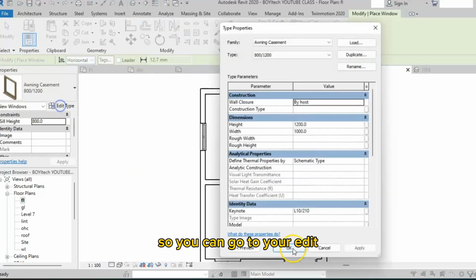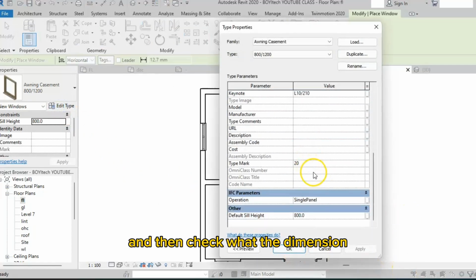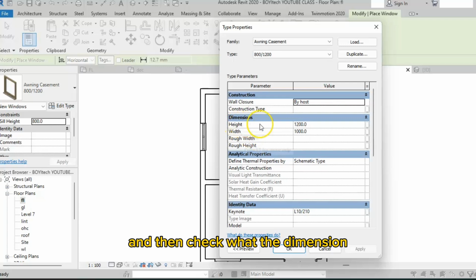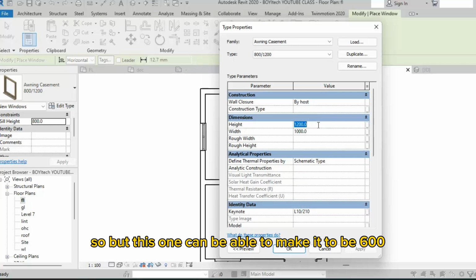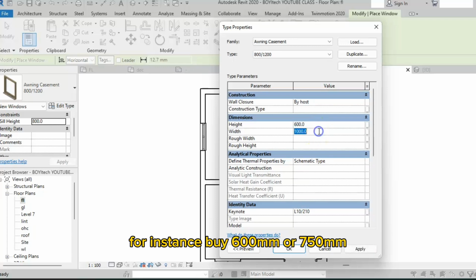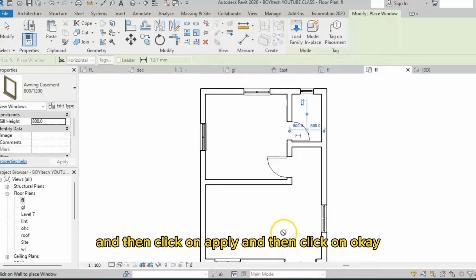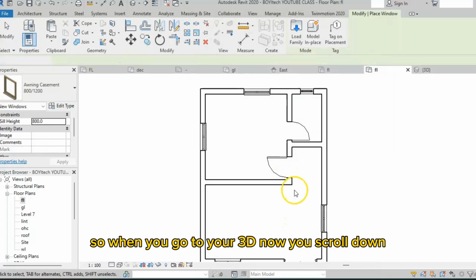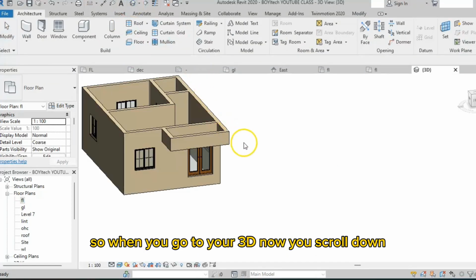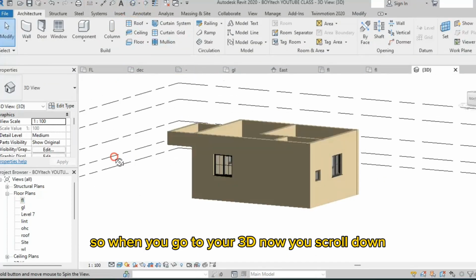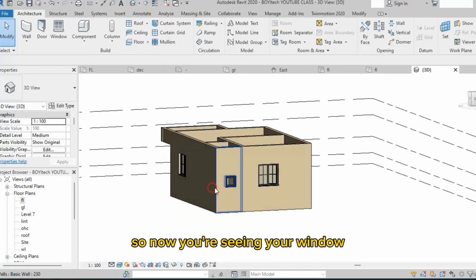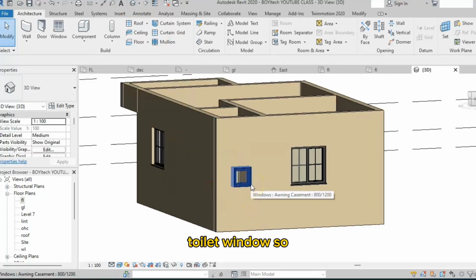So you can go to your edit and then check the dimension. The height is 1.2, which is too big for a window. So for this one, we can make it 600, for instance, by 600 or 750. But let's use 600 and then click on apply and then click on OK. So when you go to your 3D now, you scroll down. That's the back. Yes. So now you are seeing your window, the red window.